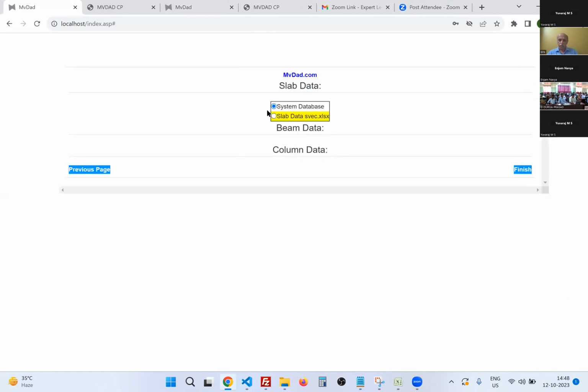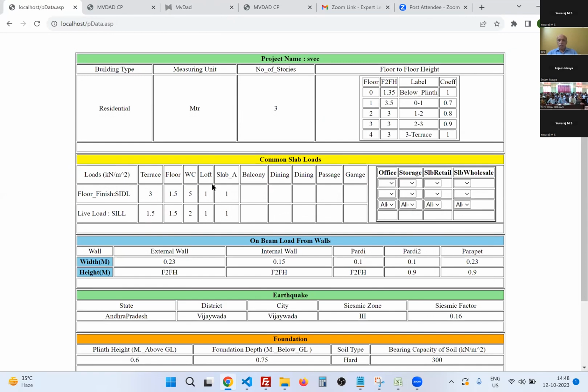As we have uploaded the slab data, whatever data we entered, we have got in this one form. We have selected residential building, unit meters, number of stories 3, below plinth and above ground level 0.6 and 0.75, that comes to 1.35. For ground to 1, 3.5 meter, and the rest of the floors 3 meter height. Similarly, SIDL and SILL for terrace we have selected 3 and 1.5, and for the rest of the floors 1.5 and 1.5.